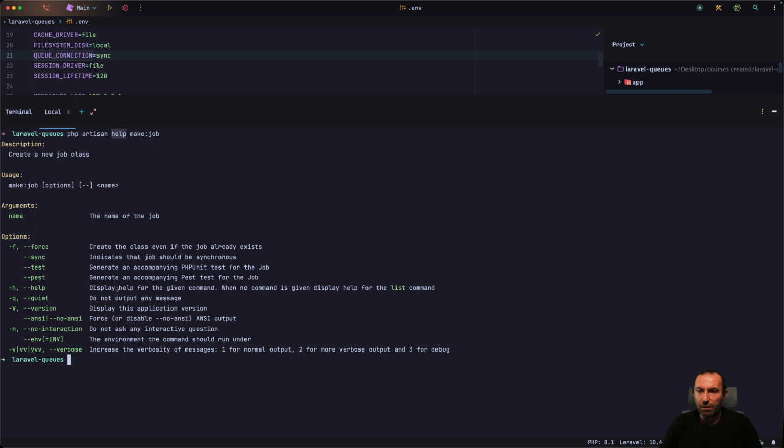For example, you can generate an accompanying Pest test or PHPUnit test. You can force it to be synchronous, which basically means that it will remove the ShouldQueue trait from the job. Okay, so that is important for you to learn to use that command, but we're going to run it without the options now to create a basic job, and we'll go over the structure of the class and the gotchas that we have to pay attention to.